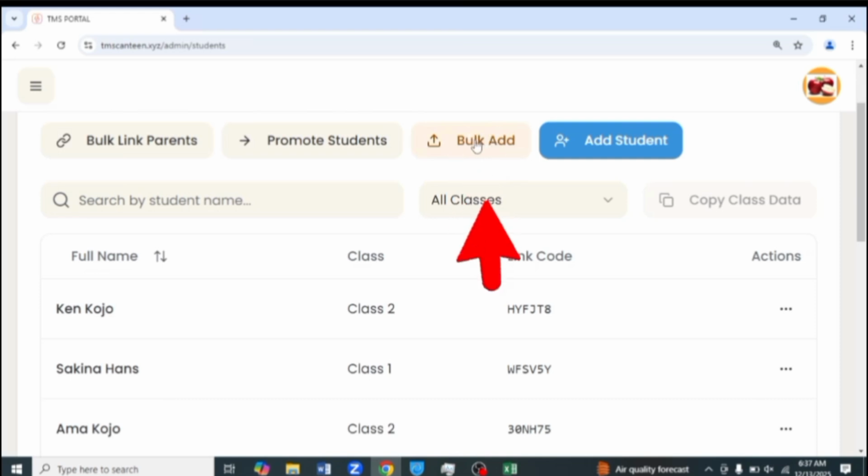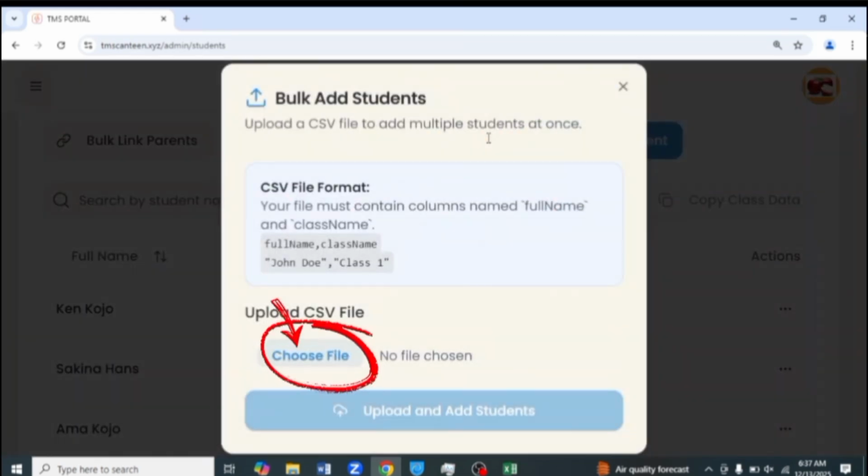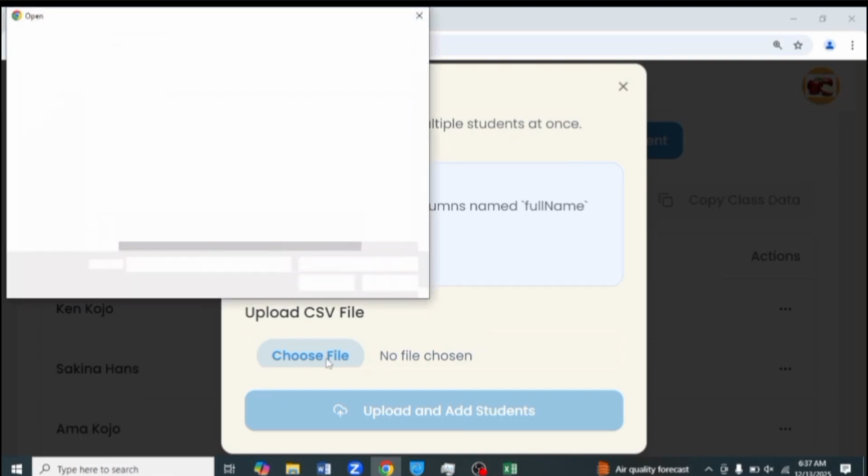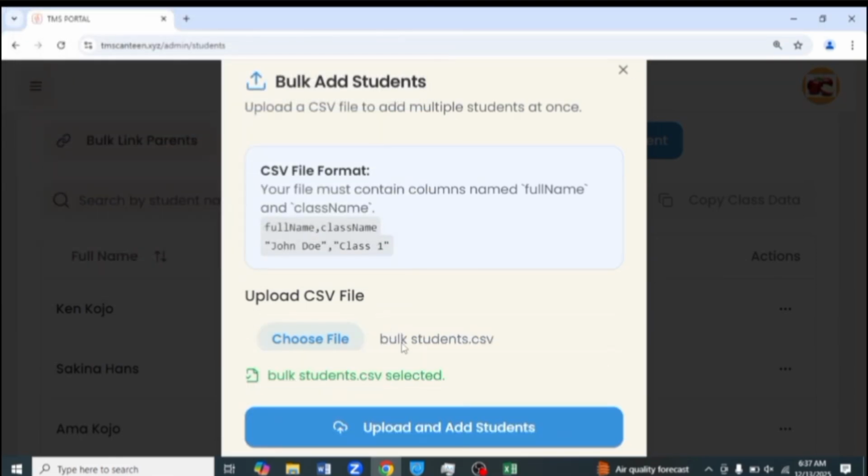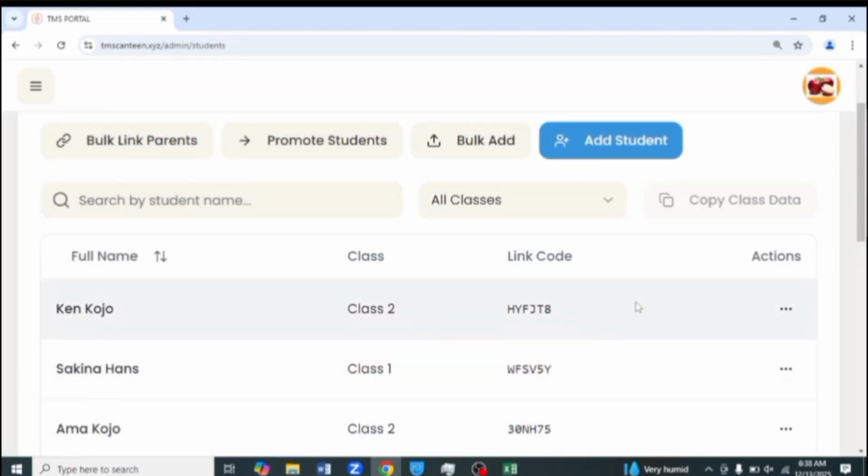Next, click on the Bulk Add button. Click on Choose File to upload your CSV or Excel document you prepared. When uploaded, finally click on the Add Students button, and that's it. All the students in the Excel spreadsheet will be added to the system instantly. If there are errors in your file, the system will automatically highlight them and tell you how to fix them.